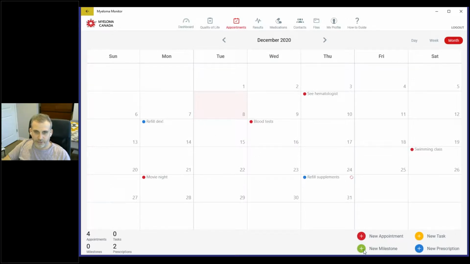You can add a milestone. Milestones are meant to be positive things, or things that you'd like to remember. For example, if you did some exercise, or you ran a half marathon or something, and you want to keep a log of it, you would use the milestone function.